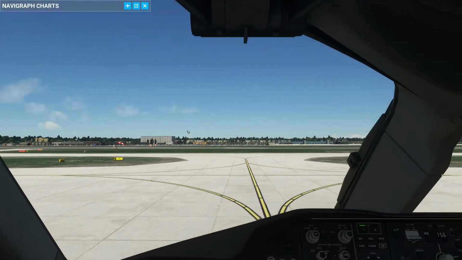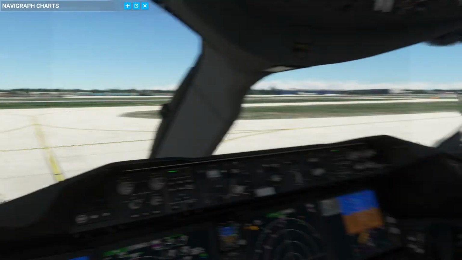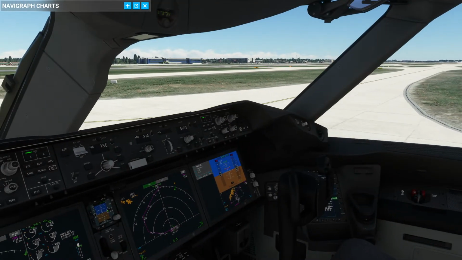Correct. Sorry, Vision 2 Mike Romeo. Read back is correct. Okay, that's clear on the left, and clear on the right.